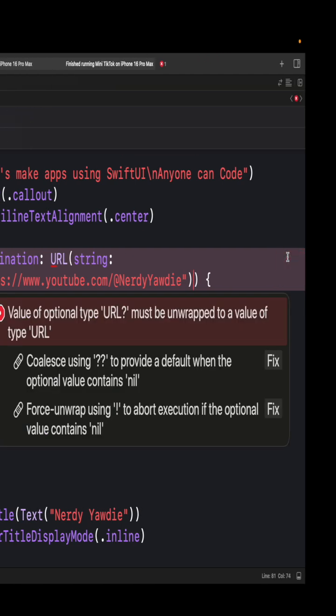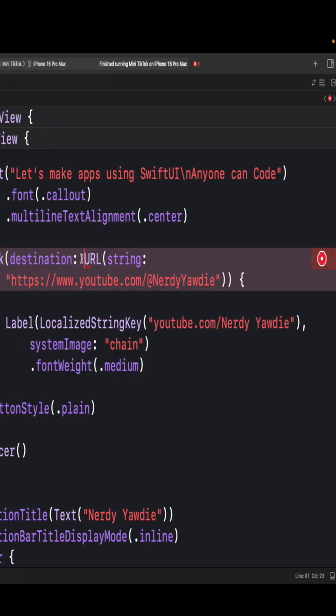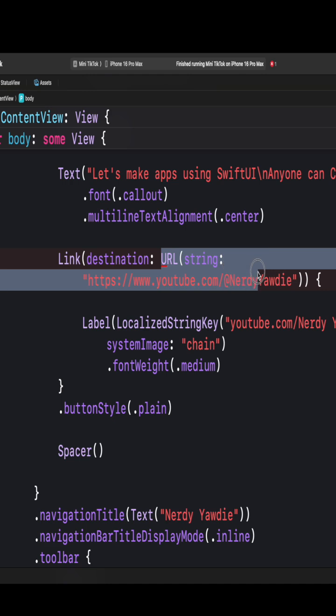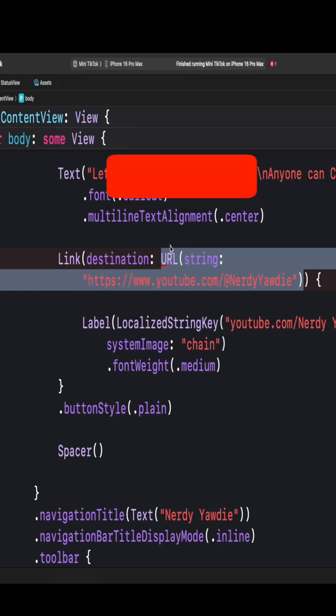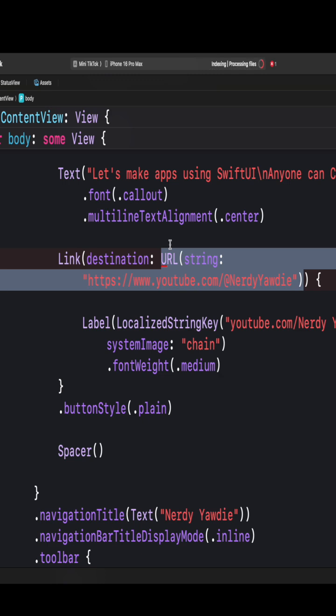And if we look at the error, it says value of optional type URL must be unwrapped to a value of type URL. So it's saying that how I'm doing this right now, where I'm just putting in a string for the URL, is an optional type. That means basically it might be there and it might not be there. Now this might sound confusing at first. It takes some time to get used to it, so we'll do more so you get more familiar with it.